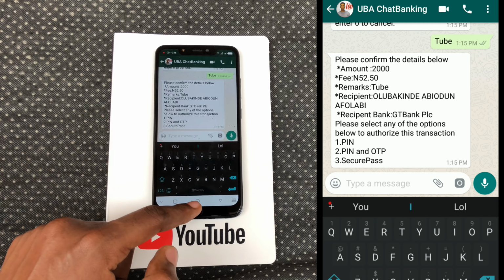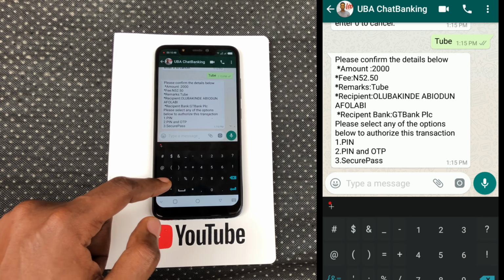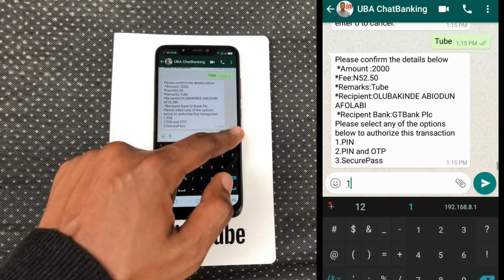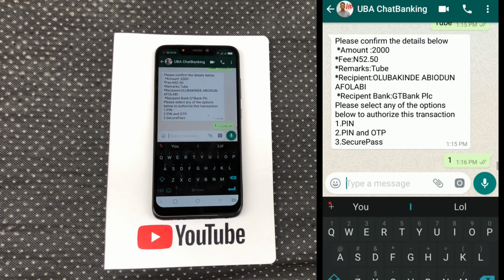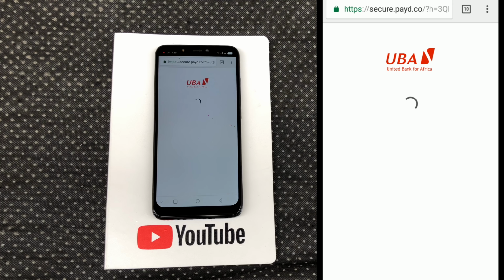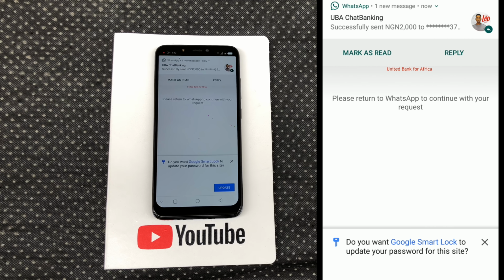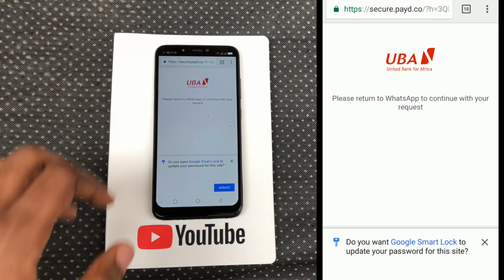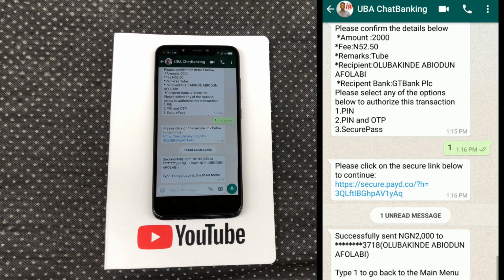Now, option 2 seems like the most secure, but for the purpose of this video, I will choose option 1 because it's the fastest. Leo sends a secure link again to input your ATM card PIN and submit. You would receive a message from Leo confirming if your transaction was successful or not. You would also get a text message if you usually get SMS alerts.